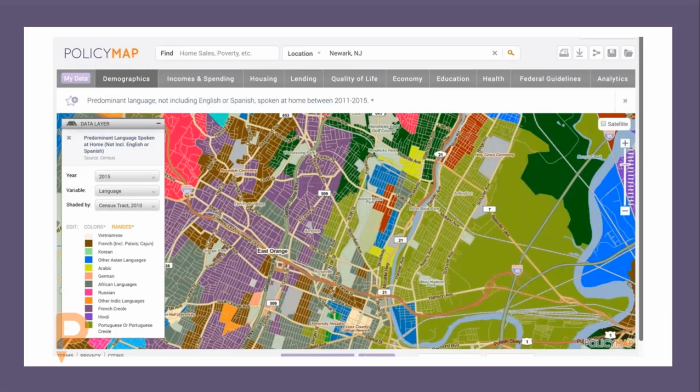So here's what I was referring to before. It's a really pretty map, and it's also a very interesting map. We're looking at an area around Newark, New Jersey, and we're looking at the predominant language. I'm not including English or Spanish spoken in the home. So by clicking on any one of these areas, you can see exactly what languages are the predominant languages and where you have different ethnic enclaves. And you can really make determinations on what type of services and support you need.